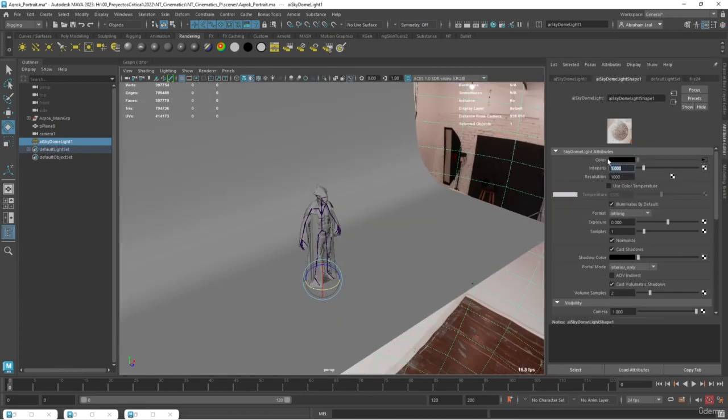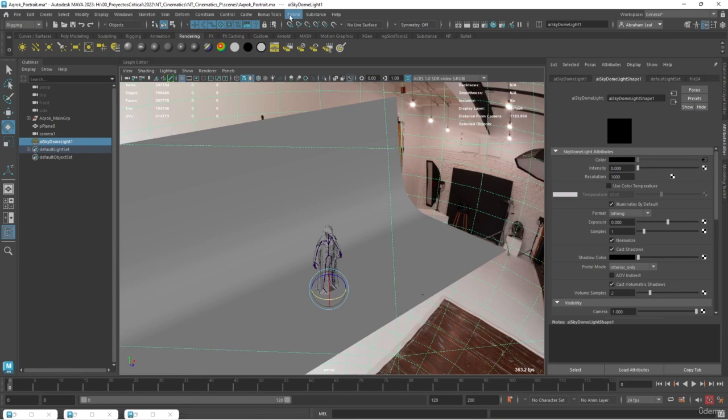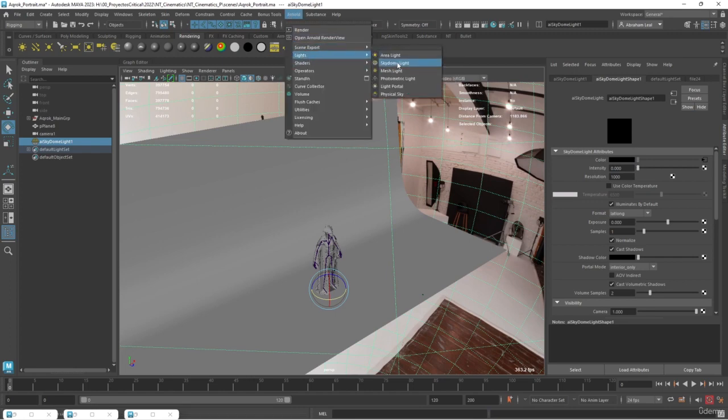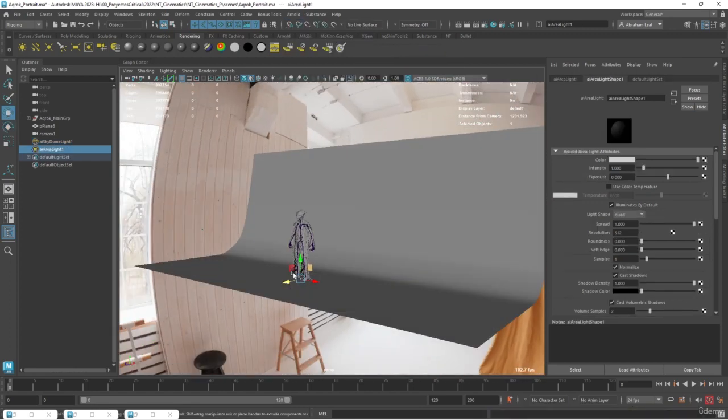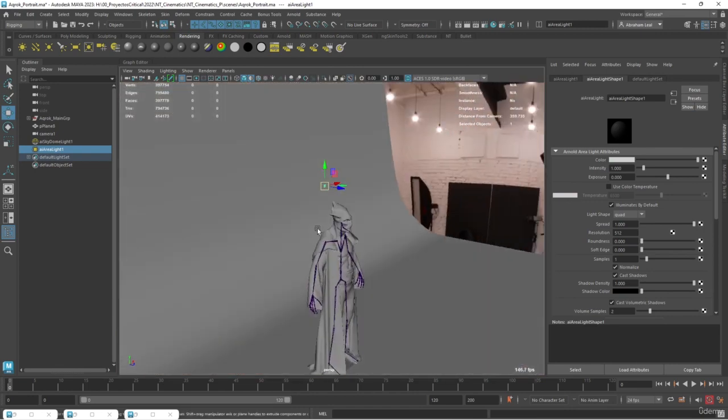So I'm going to go to my HDRI and I'm going to actually turn it off. And what I'm going to do is go Arnold, lights, and create a new area light, and we need to decide how we want this light to be.